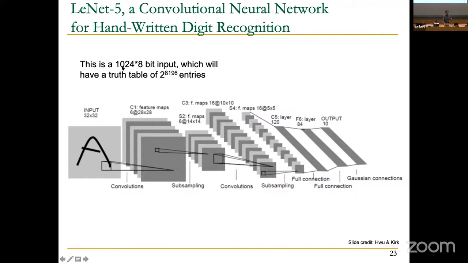In this particular image, it's a 1024 times 8-bit input. If you really want to figure out what's going on in each piece, you need to have a truth table of 2 to the 8K entries, which is a lot. Instead, you have a multi-layer network to try to piece together what might be going on. And even if you have this truth table, that doesn't mean that you have the full picture in the end, right? Because you still need to map the output of the truth table to something. But basically, yes, this is the LeNet network.